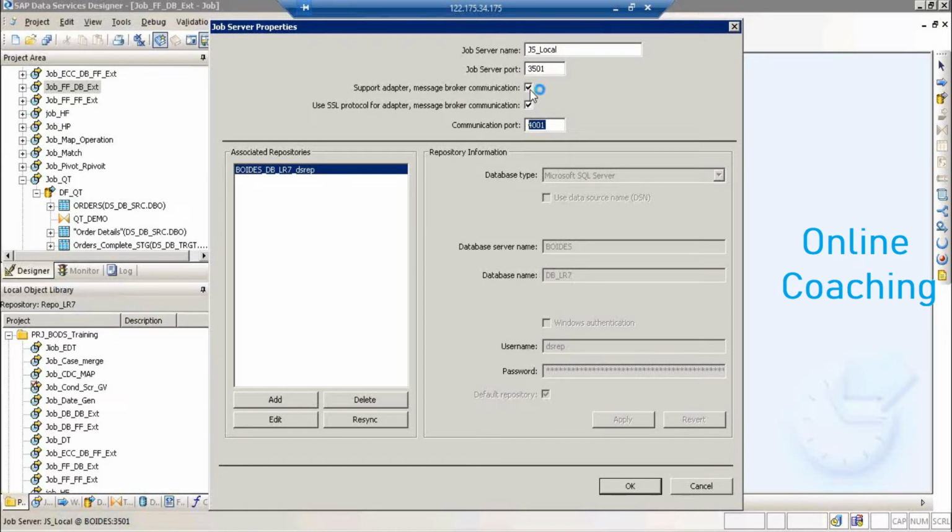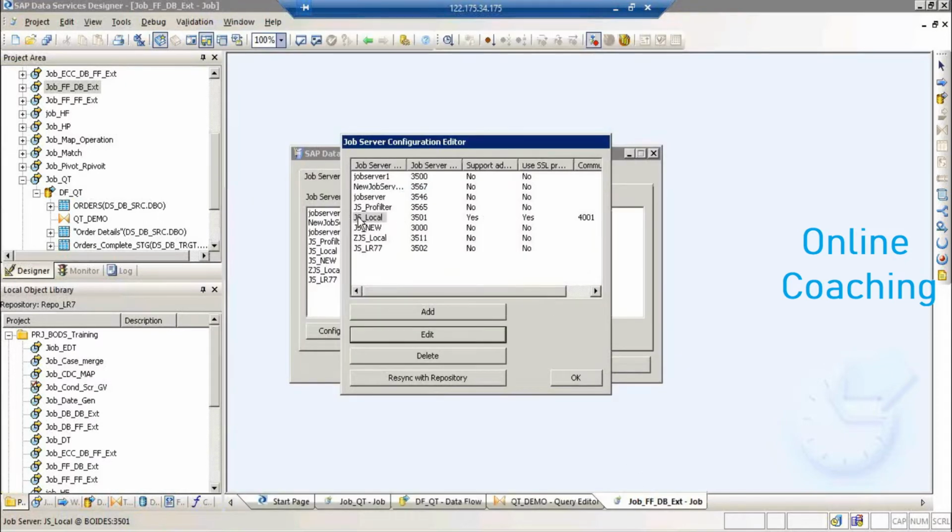Yeah, so that is what I am trying to say, Adil. When you are creating a job server for the first time, these two should be enabled. You should check these two. If you don't do that, the system will probably assume that you will not need these things. So check these two, and the communication port will be automatically given. Once you do this, you will see the job server port and adapter support is enabled, the SSL protocol is enabled, and the communication port. So you'll see these things.